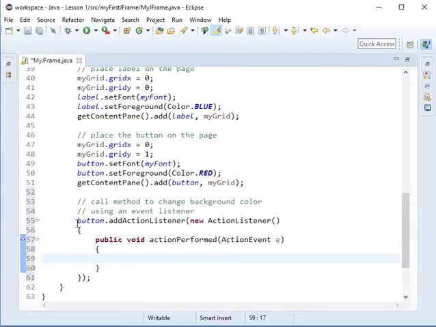Might sound difficult, but trust me, you'll get used to it because this is a line that you'll type frequently. It's sort of like writing main. The first time you had to write main, you didn't know what it was. You'll learn this one pretty well. All right, so we have the actionPerformed.